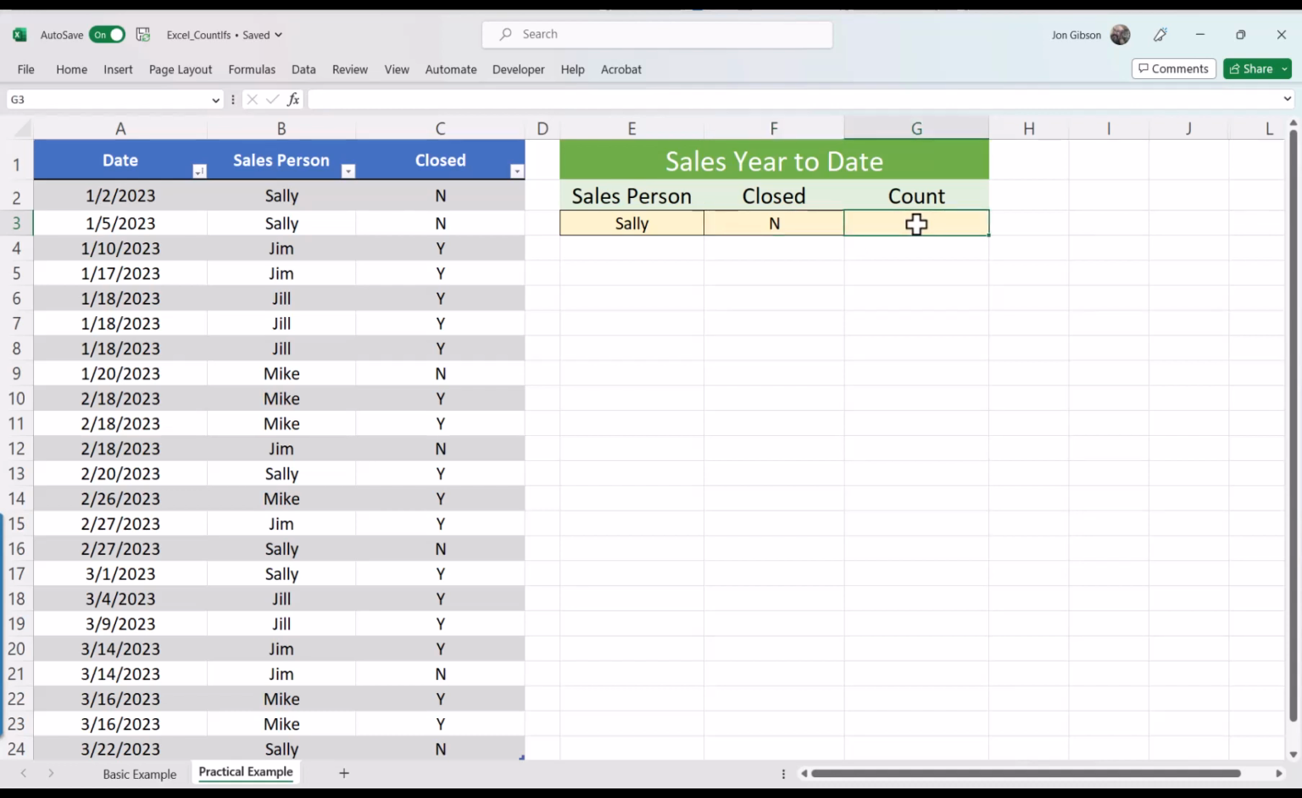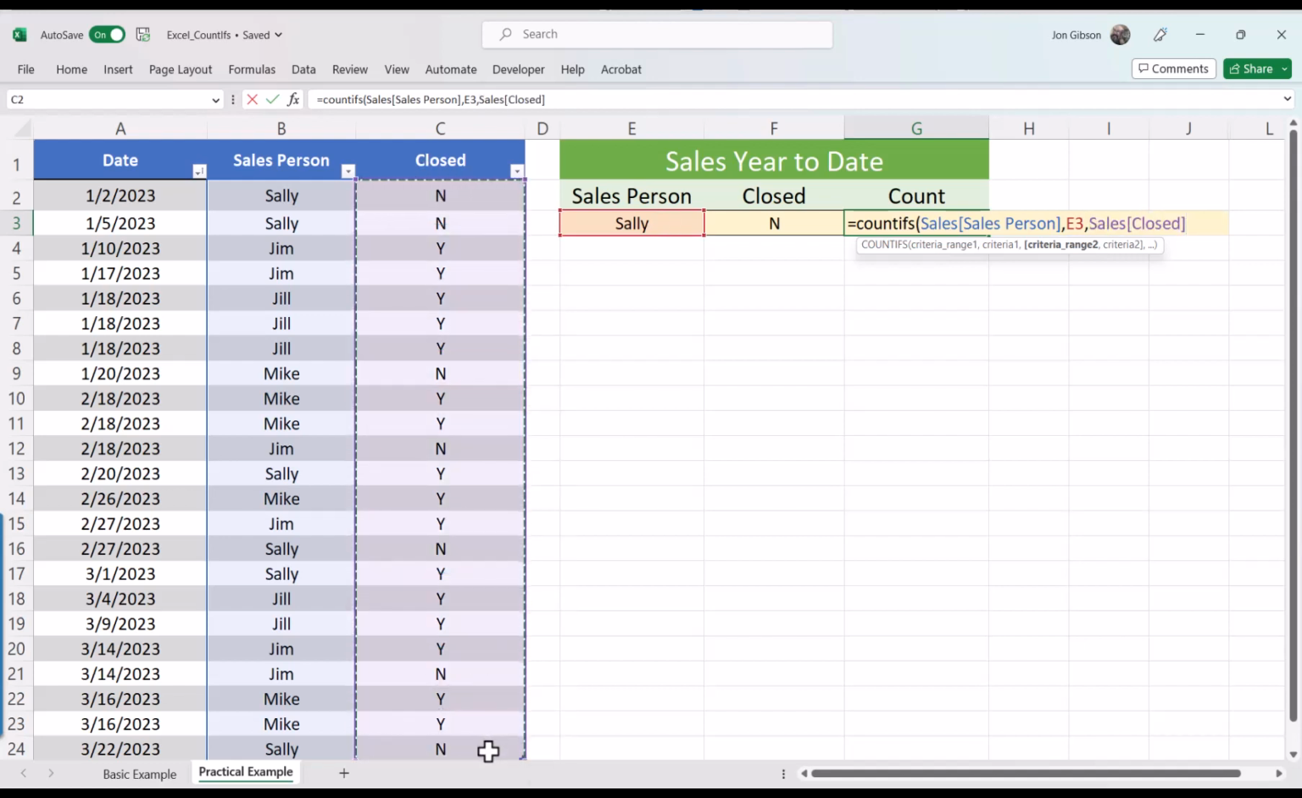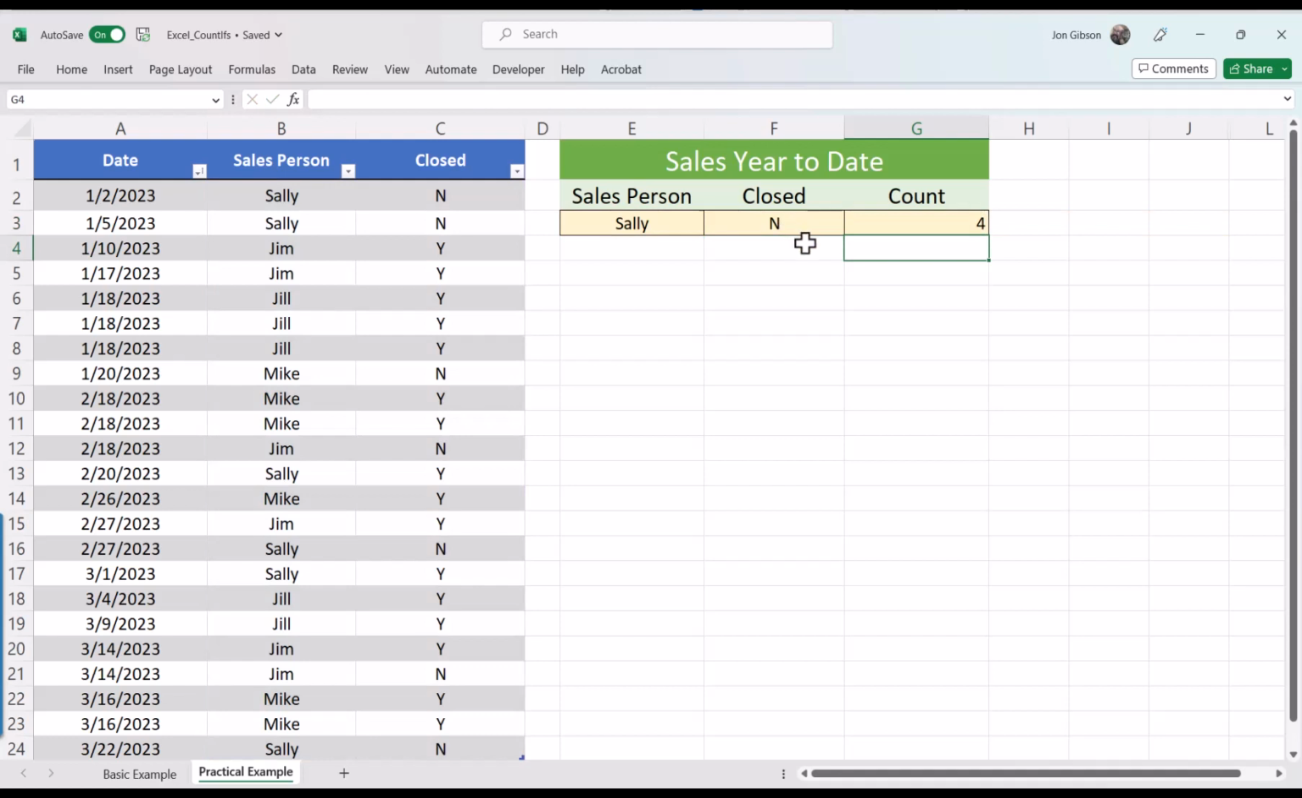In cell G3, I want my results using the COUNTIFS function. Select cell G3 and enter the formula equals COUNTIFS, open parentheses, and then we'll select our salespersons column, comma, then select cell E3 for our criteria, comma, and then we'll select our close column for our criteria range, comma, and then we'll select F3 for our close criteria, close parentheses. Now that we have our formula in place, we can select our salesperson and if the accounts have been closed or open.